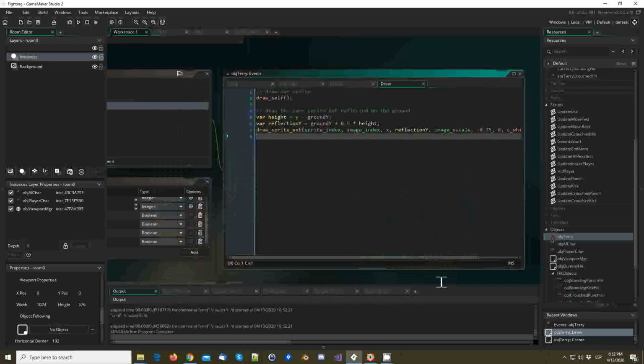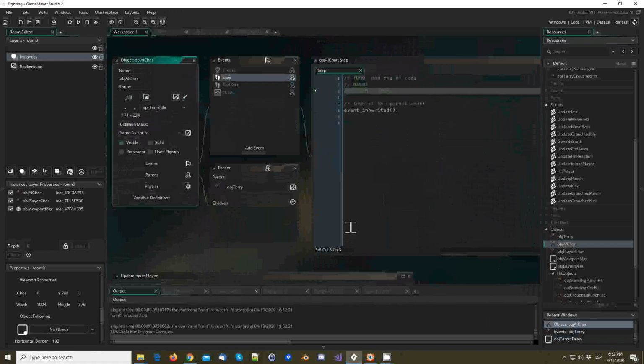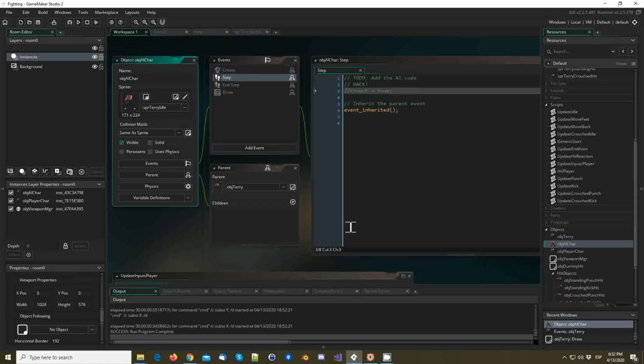So let's get on with the AI. How are we going to do our AI? What we're going to do is decide what to do every few ticks. So every few ticks we're going to decide what to do based on our current situation.